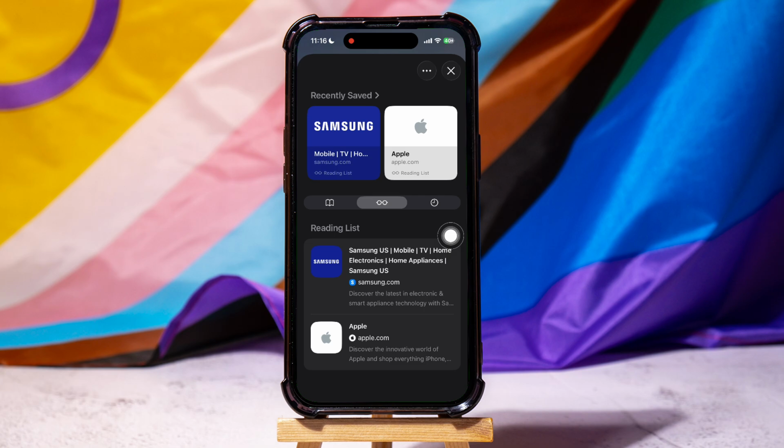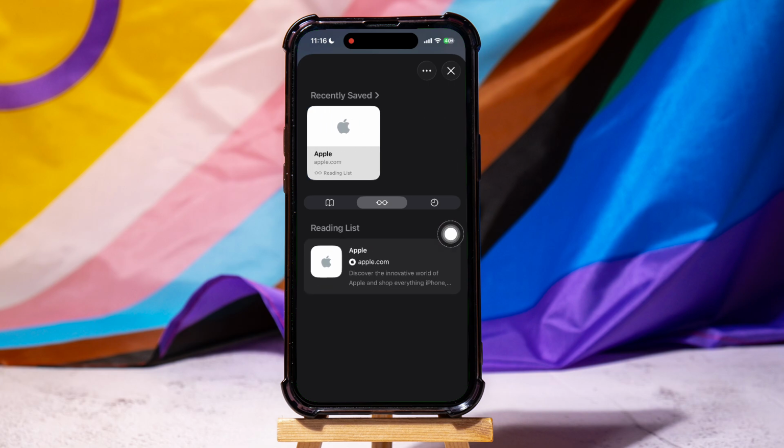If you want to remove a reading list from here, then hold it and swipe left. Tap on the red delete icon as shown. You have now successfully deleted this reading list.